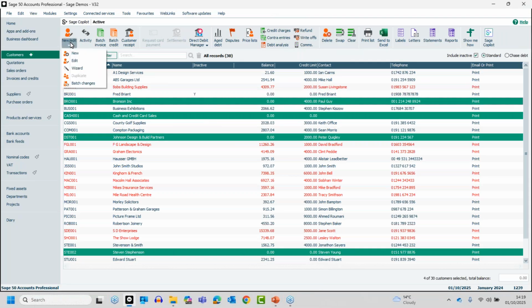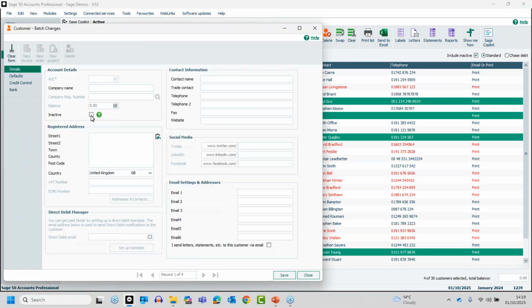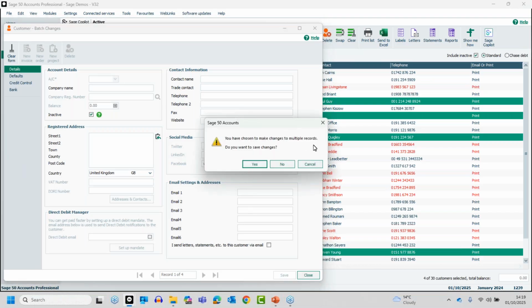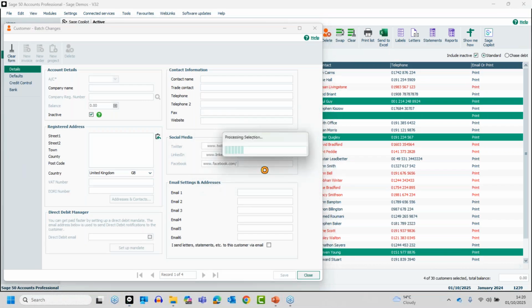So you've got a batch changes option as well. You might have that icon showing separately at the top, but you've got a batch changes option. I can go into batch changes, tick the inactive checkbox, click save. I'll be prompted as normal, you've chosen to make changes to multiple records. So I'll click yes to that one.